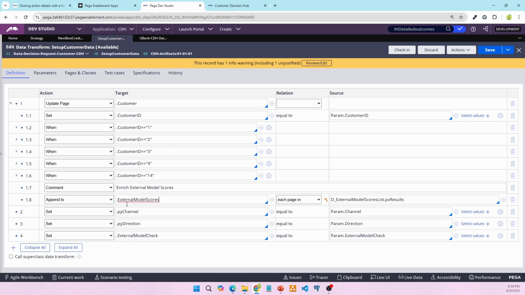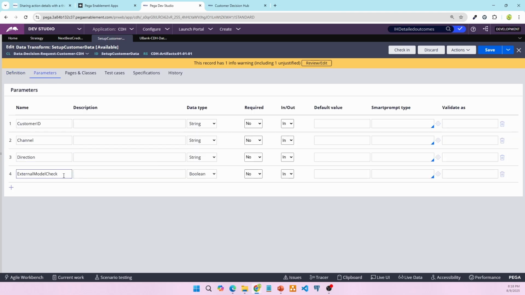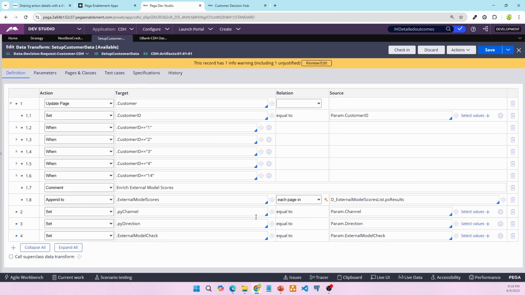And we also added a new parameter called external model check. Whatever it is, true or false, that will be set to external model check. I think it's a Boolean property which I have created. Awesome. Now let us decide if we can use this or not. That is fine. It is not really mandatory to use this for now. But let us focus on something important today.